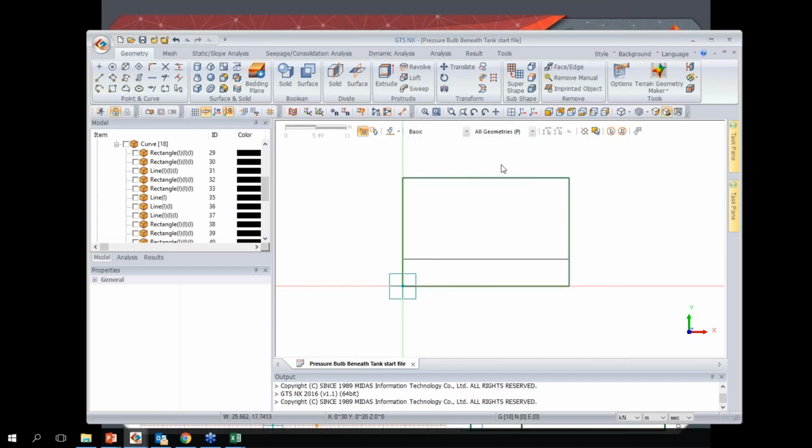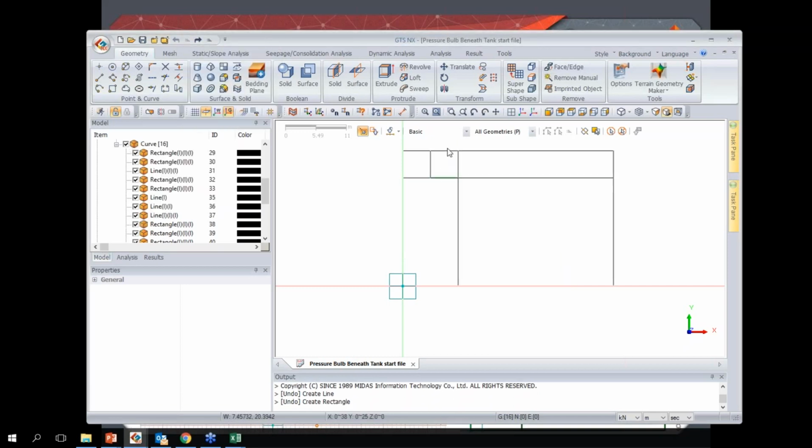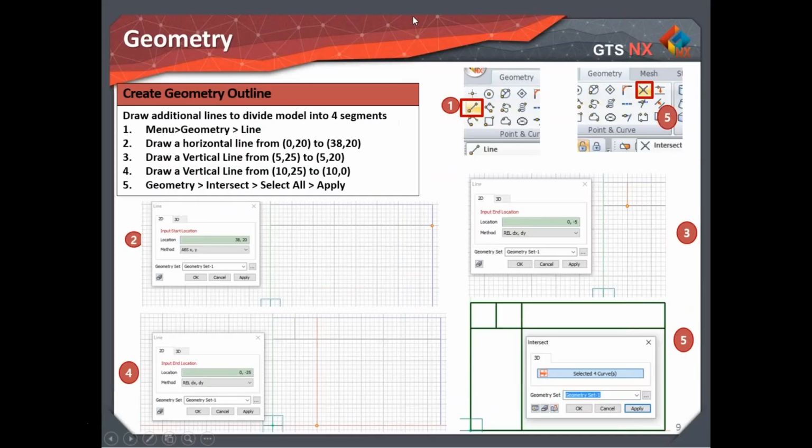And once you deactivate the grid, you would see these lines. If I ever want to undo anything, I can select from here. So I'm going to undo these and just activate my original or my starting geometry. But if you follow these procedures, you would be able to either draw it manually or type in the coordinates, whichever is more comfortable.